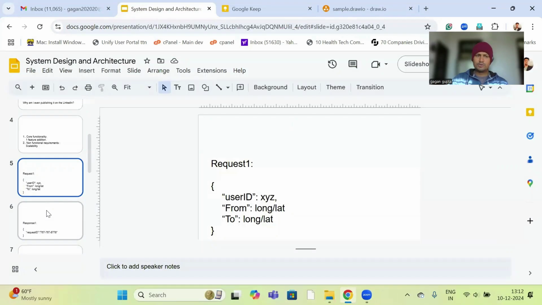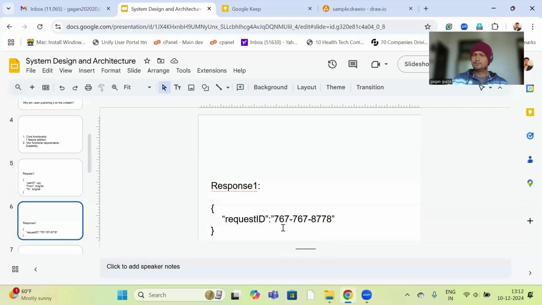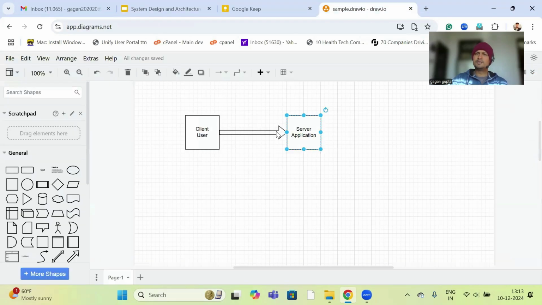and the response would look like this: a request ID. Now, this request ID can be used by the client application multiple times to get the status back from the server to know whether this request has been fulfilled, whether it is declined, if it is in progress, or if it is done and completed, then what is the ID of that driver and where is he located right now, so that the client application can track and communicate with that user ID.